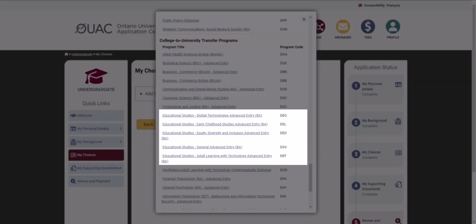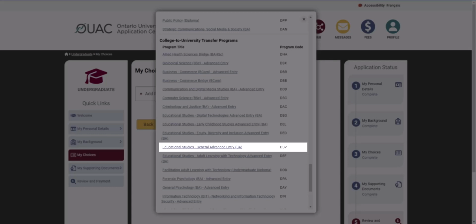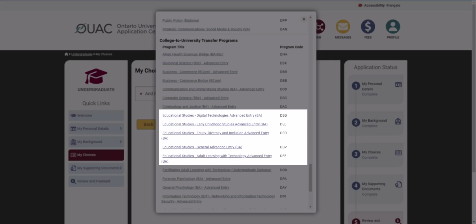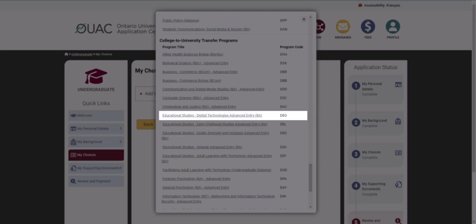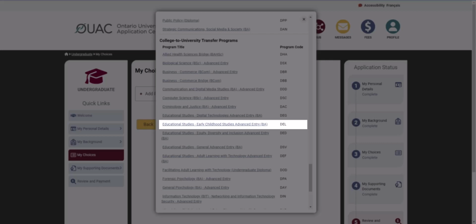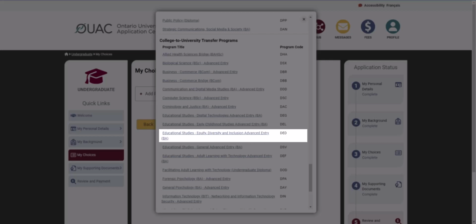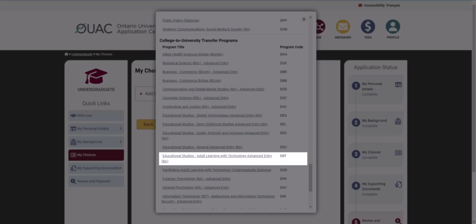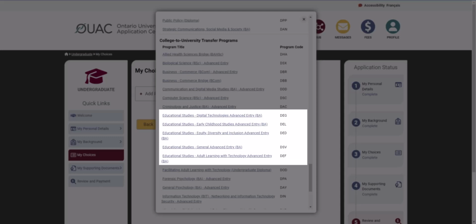Here you will see 5 Educational Studies Advanced Entry programs. You have the General Advanced Entry if you don't want to choose a specialization at this time, or you can apply directly to one of our 4 specialization options: Digital Technologies, Early Childhood Studies, Equity, Diversity and Inclusion, and Adult Learning with Technology. We'll soon also have Special Education available on this list as well. If you'd like to learn more about these specializations, please see the links in the description box below.